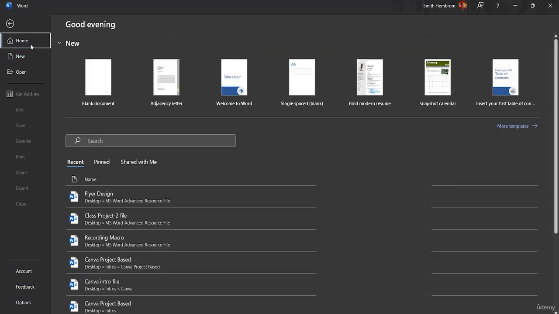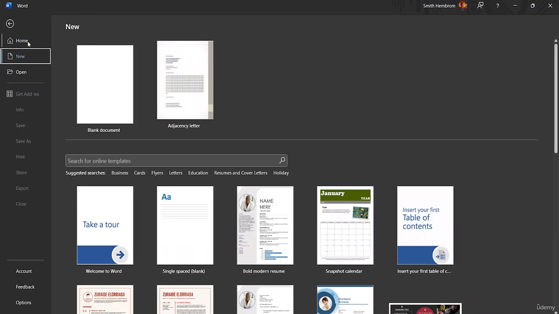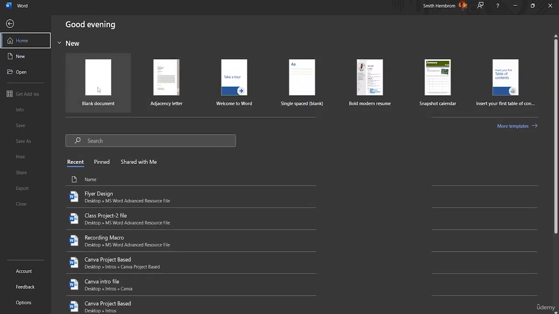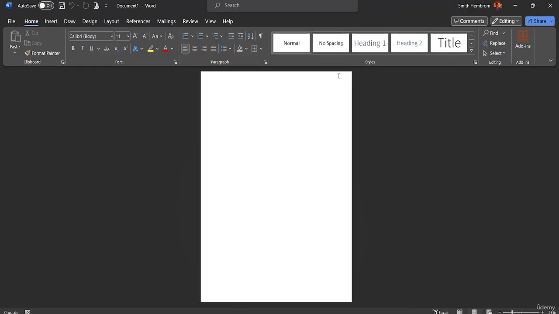So let's go back to home again, and from here if I want to create a new document, I will come to the new option. Otherwise, from here you can see I have the blank document option. I'll click on this one, and here you can see this is the workspace of MS Word. So let's try to understand from the beginning.